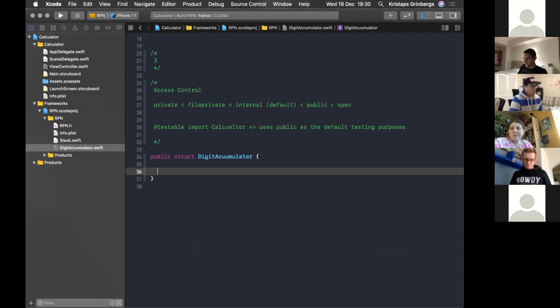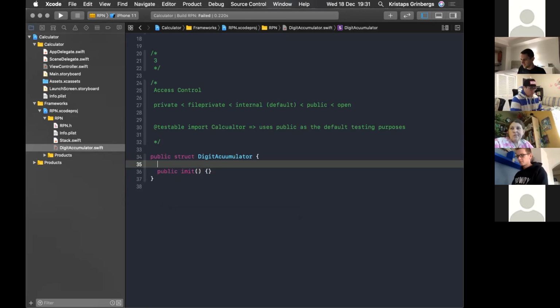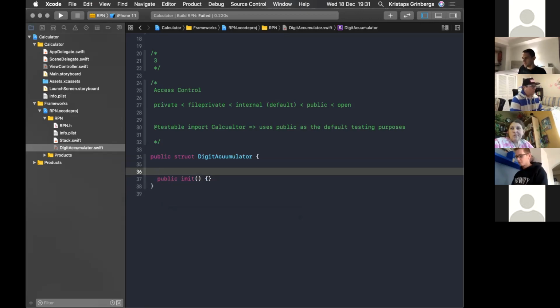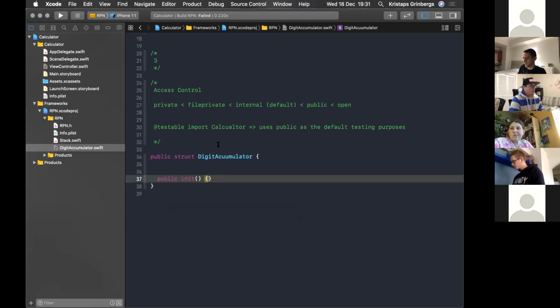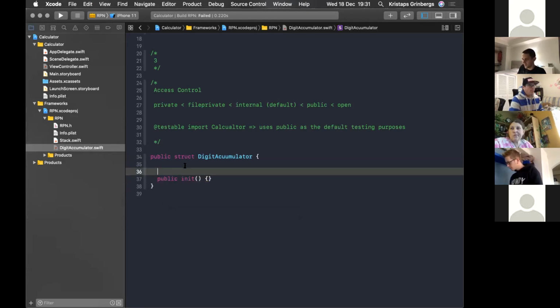And also we want to make the initializer public. So public initializer, which is actually just empty. And why do we want it publicly available? So we want our main app or iOS app to be able to initialize this digit accumulator. Otherwise, it doesn't have access to initialize even that thing. So we need to explicitly tell the compiler that it will be like that.